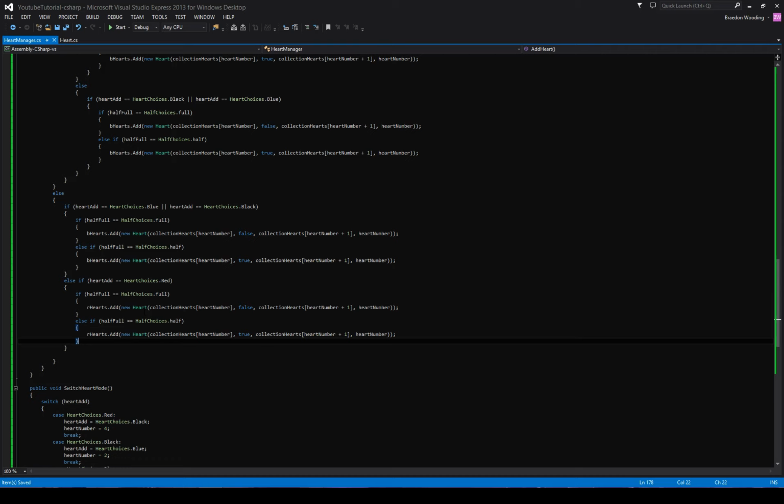I actually did it a bit differently, but this is a lot better. I did these cores inside of the full and half. So I'd say, are you full? Are you black? Then do this. Are you blue? Then do this. This makes a little bit more logical sense.